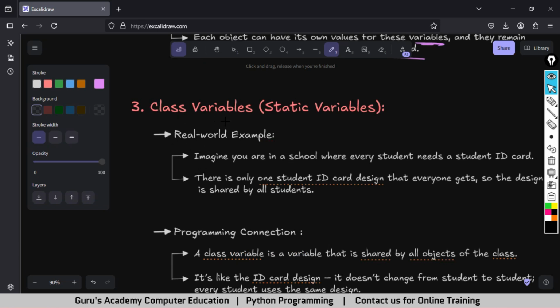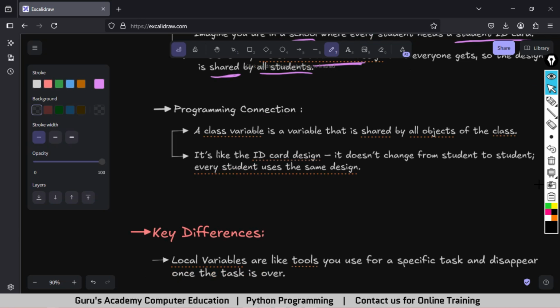Okay, the last one is class variable, or you can say static variables. In the real world, imagine you are in a school where every student needs a student ID card. There is only one student ID card design that everyone gets. So the design is shared by all students. Let's understand the programming connection. A class variable is a variable that is shared by all objects of a class. It's like the ID card design, it doesn't change from student to student. Every student uses the same design.